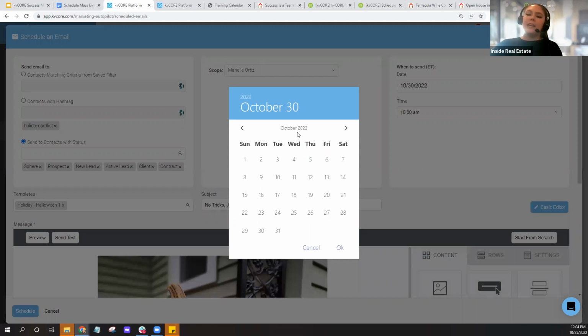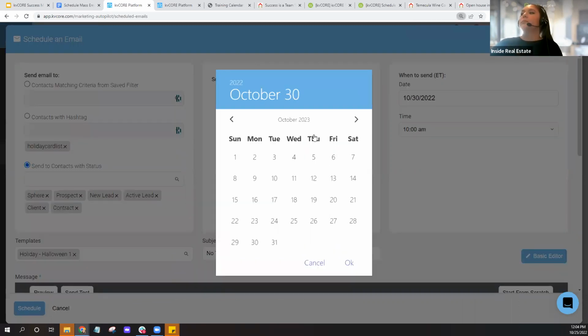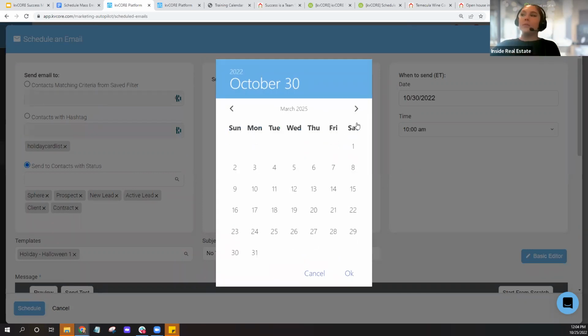I don't know if you can see, I know it's kind of tiny here on my screen. Ooh, there we go. Now we made it huge. I just keep scrolling through the months here, and it's letting me schedule emails well into 2 years from now. So yes, you could create these for a good long while in advance.